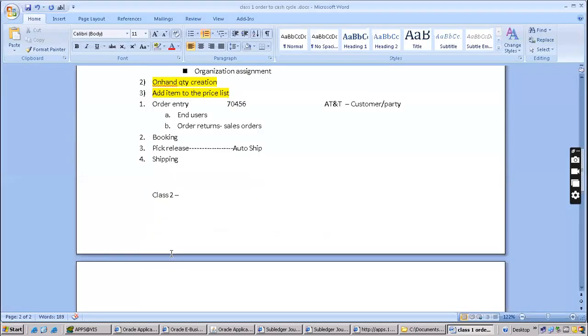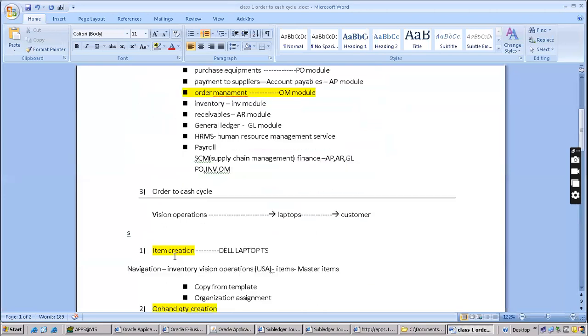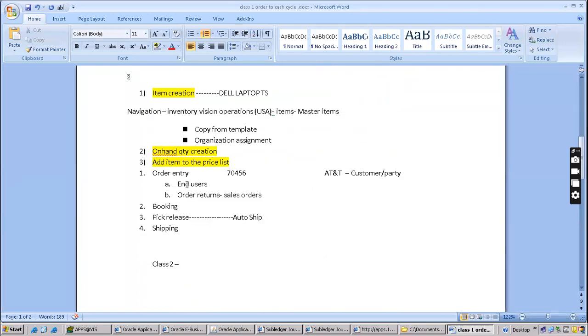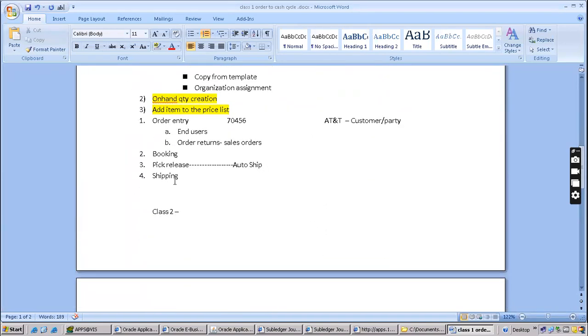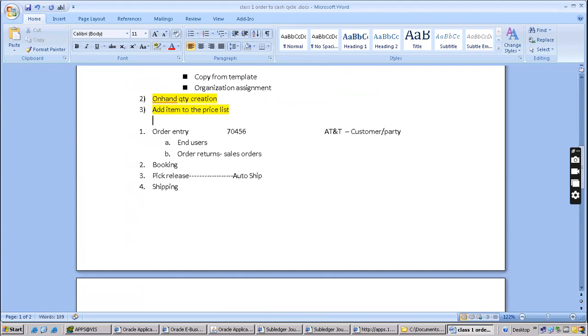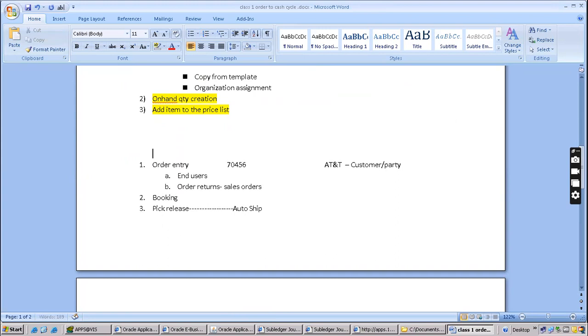Okay. So that's about the cycle, guys. Now, as a next step, we'll go through again from order entry onwards, and we'll note down all the important tables, because we are going to work with the tables only. Okay. So shall we revise now? Do you have any queries at this moment?